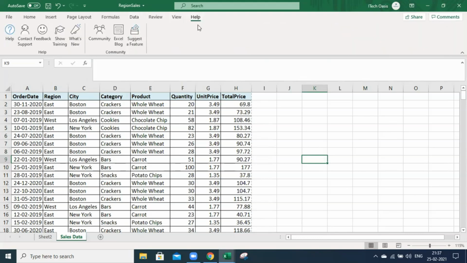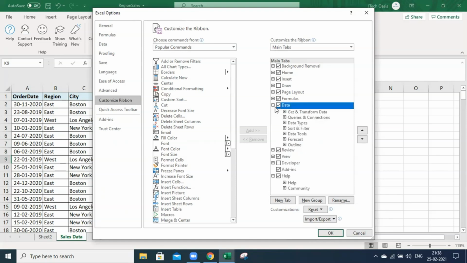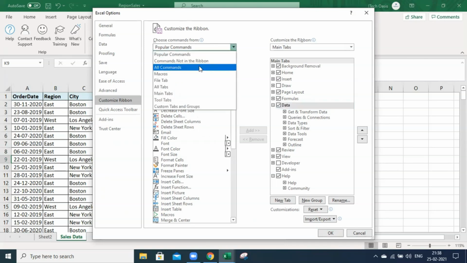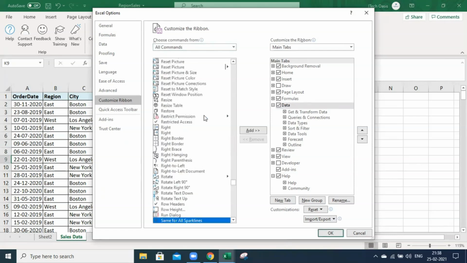So how can you add that option in Microsoft 365? You just need to customize your ribbon, and it will be your choice where you want to add that option. I will choose the data tab as my location, and here at the end I will add this command, which is share legacy. For that, I will click on all commands and type yes.